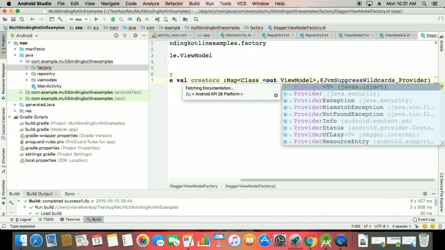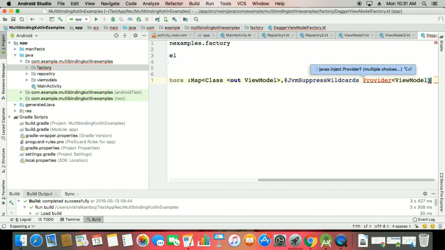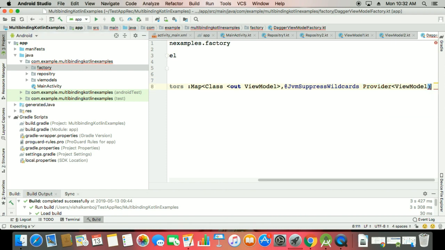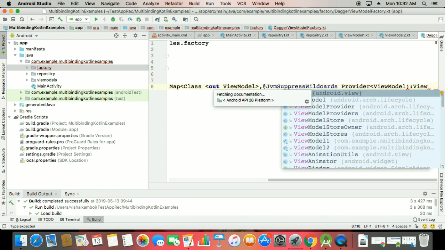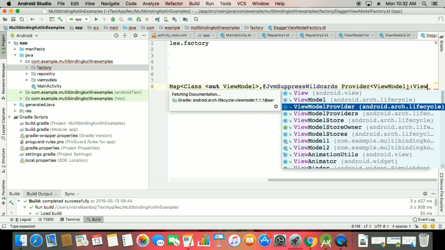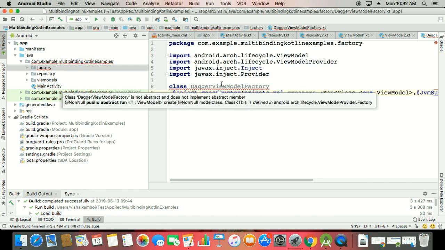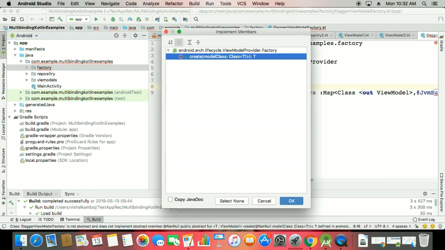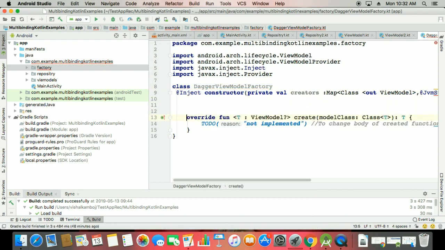And that provider, that is what we learn for the view models. So our view model provider is this, and here the most important thing we need, because we are working with the provider, is a view model provider dot factory. Okay, and you can see it's showing that we need to implement some members here, so we can implement the members here, and shift and delete.